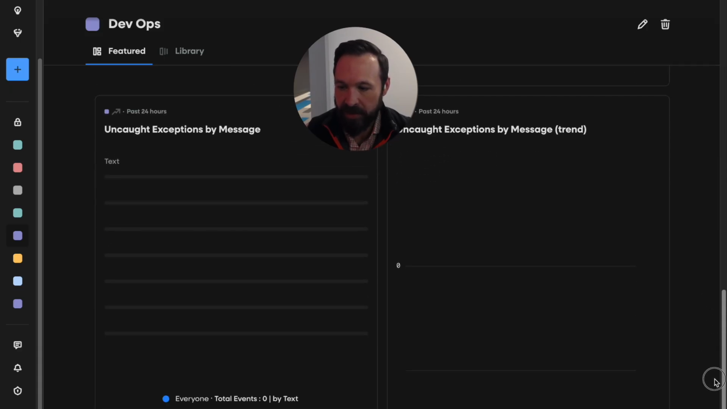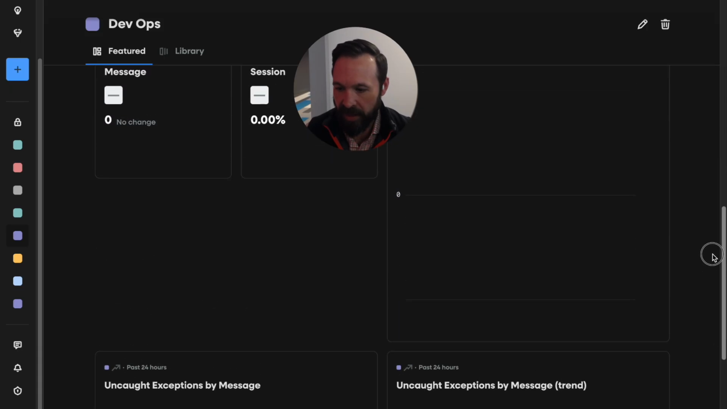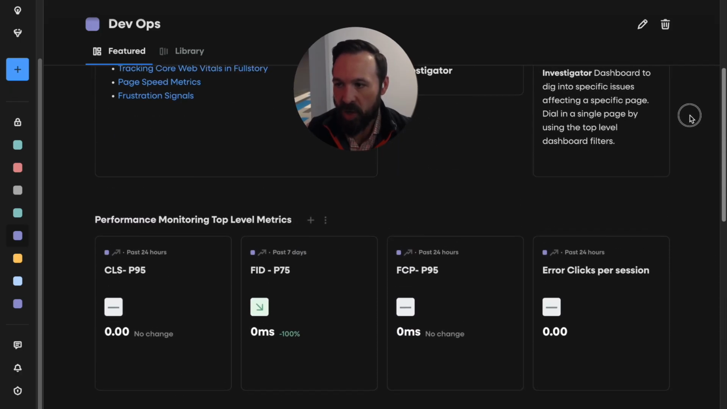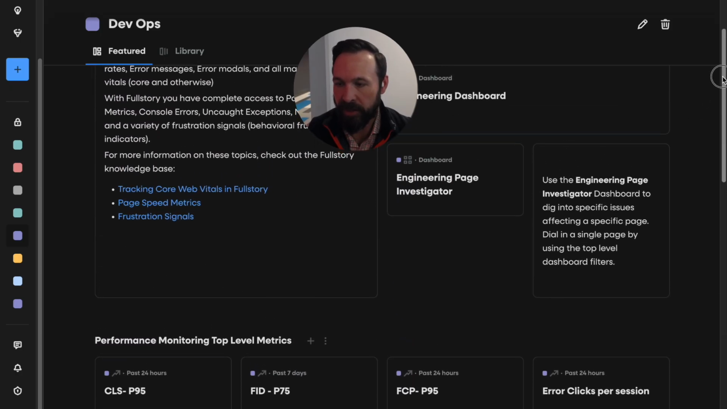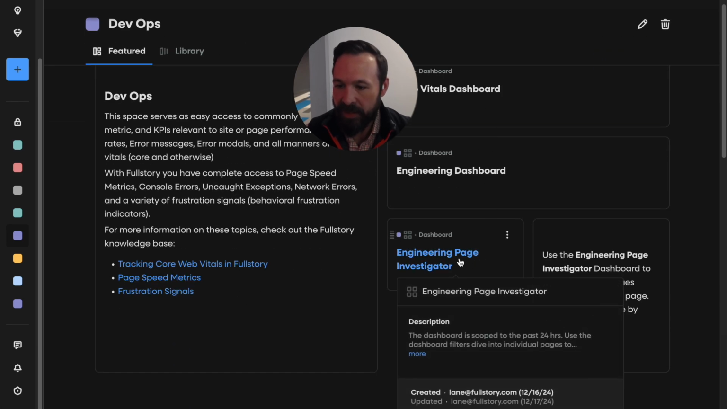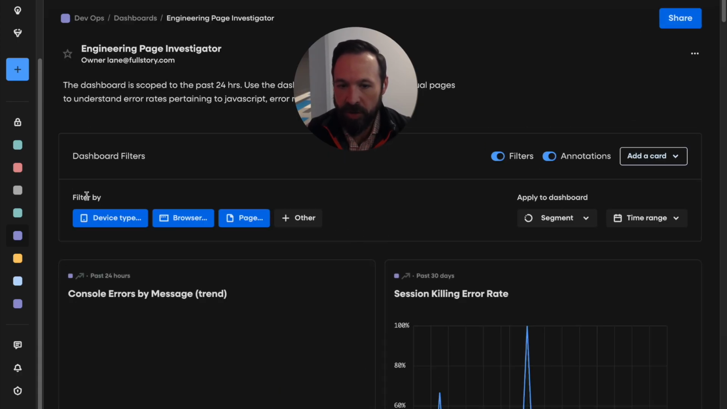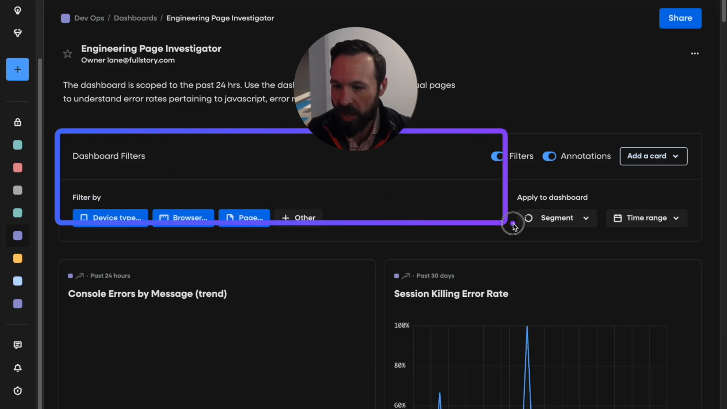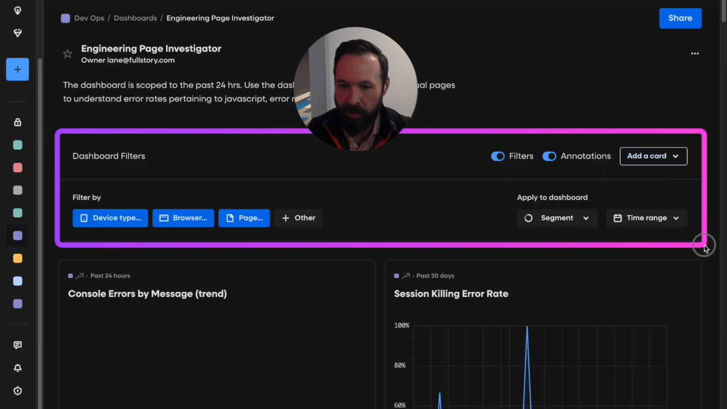And then you also could put things like your network errors, API calls, your GET methods, all of those types of things, error codes, depending on what it is that your team is paying attention to. But I have a dashboard here that I want to introduce you to called Engineering Page Investigator. The Engineering Page Investigator is leveraging a feature of Fullstory called top-level dashboard filtering, right up here.